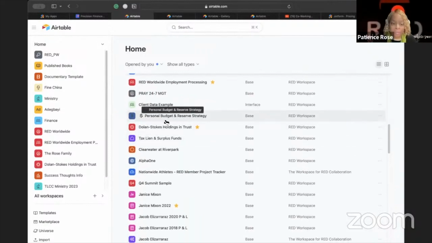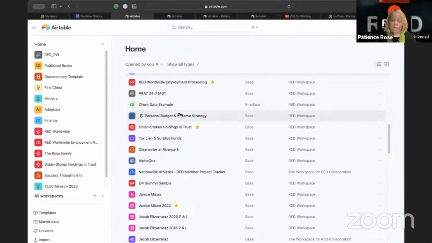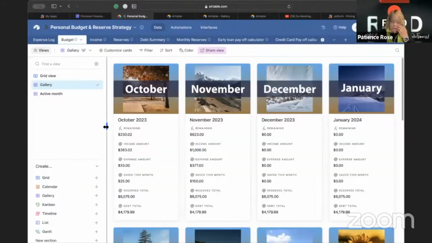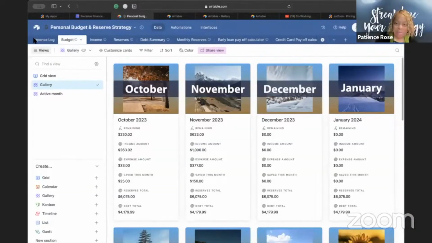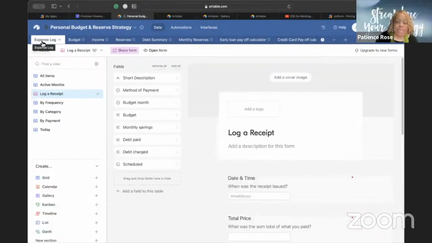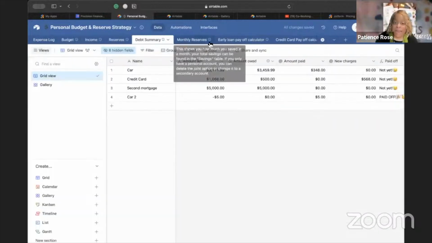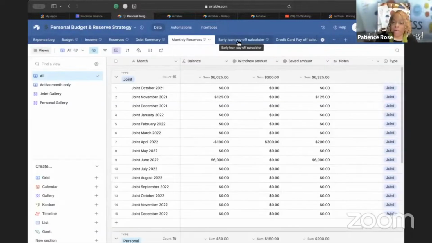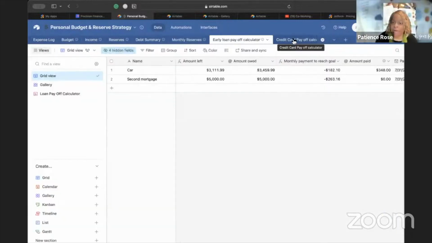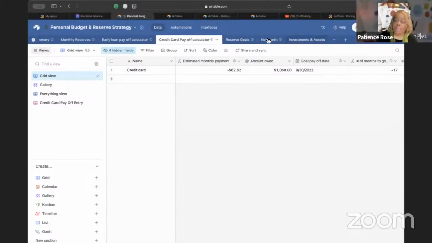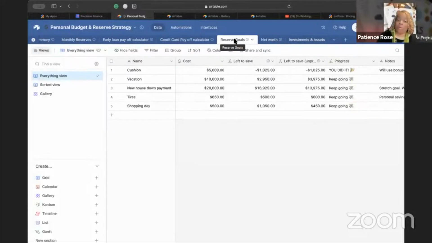So, there it is. Okay. So it's coming from one of the bases, the personal budget and reserve strategy. Okay, here we go, guys. All right. So sorry about that. So here we go. So now we're able to see our expense log, our budget, our income, our reserves, a debt summary, monthly reserves, early loan payoff calculator, credit card payoff calculator. All of this is a part of the back end of what we're doing in Jotform, right? We're putting the information in Jotform.